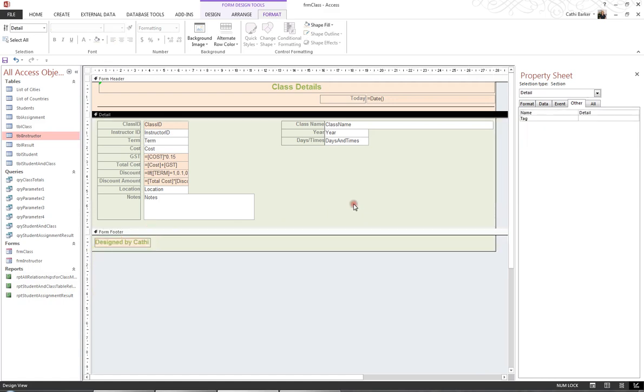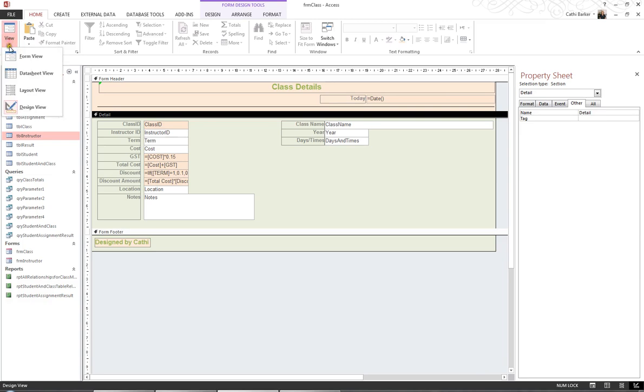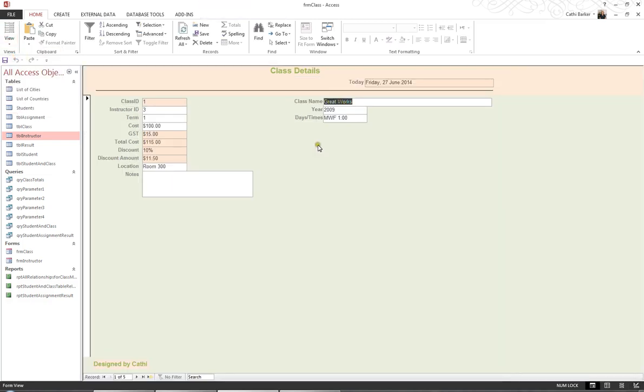And let's just have a look at how this displays on the screen to the user. So if I go to the Home tab in the ribbon, hit the drop down on the View button and switch to Form View, that's what happens. This is sitting in what they call the form footer, and this is sitting on what they call the form header. And they are always visible. If there are a lot of fields in here, you'll be scrolling up and down within the middle section, within the details section, but the form header and the form footer are always visible.